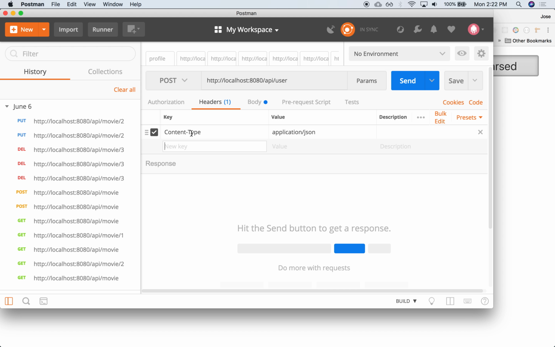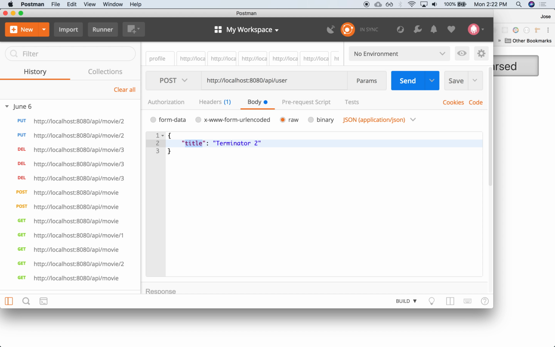I am sending a JSON, so I need to set up the MIME type of what I'm sending. The body will be username, and this will be Charlie. And the password, also Charlie. Okay.